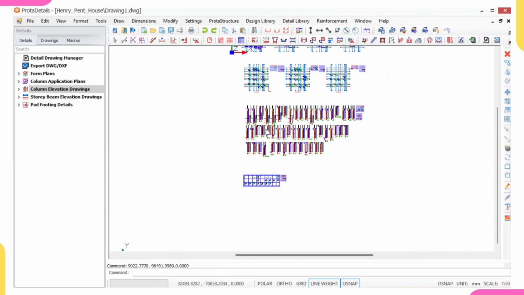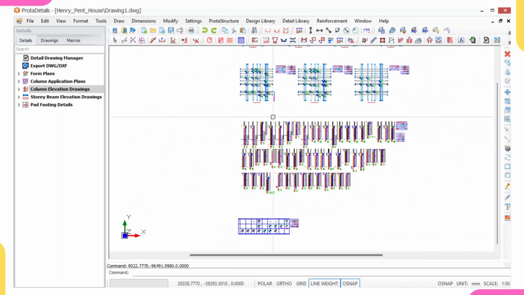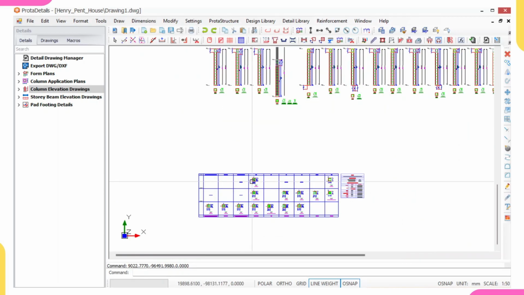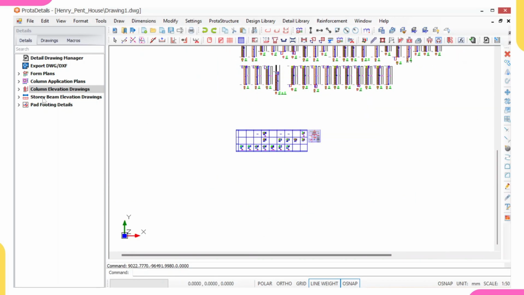All these others, the column form plan and column elevation, I don't really need them. It's this one that I need. Then I'll come over to this story beam. In story beam, please don't do it one after the other.